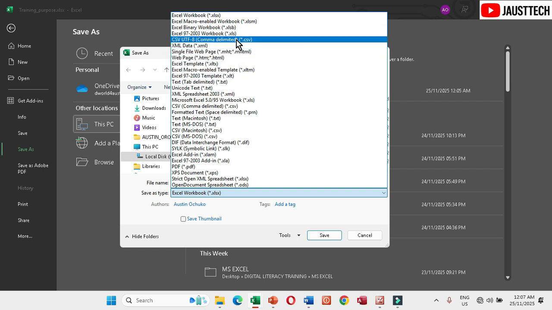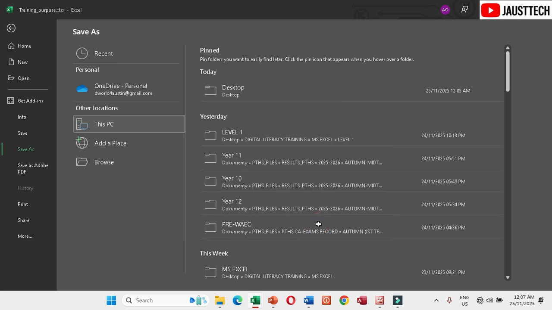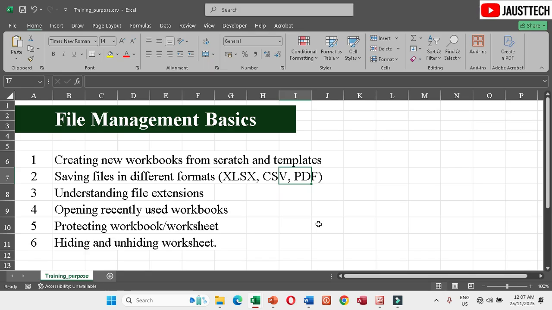So let me choose something like CSV. Click on it, and let me also save it on the desktop with the same file name and save. So the file has been saved as CSV, that is comma separated values. We have saved a file in a different file format, and I've also shown you different file extensions.